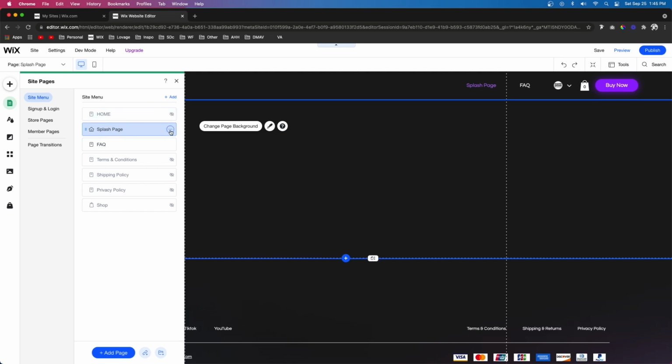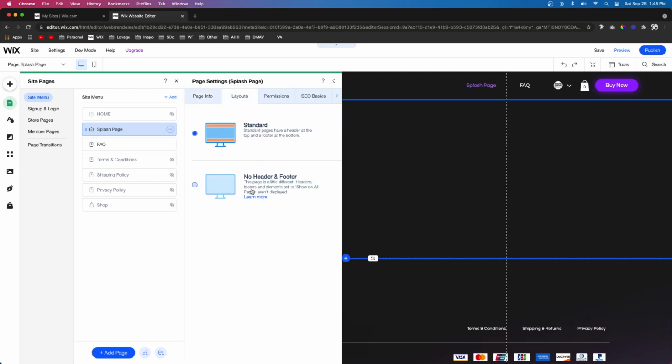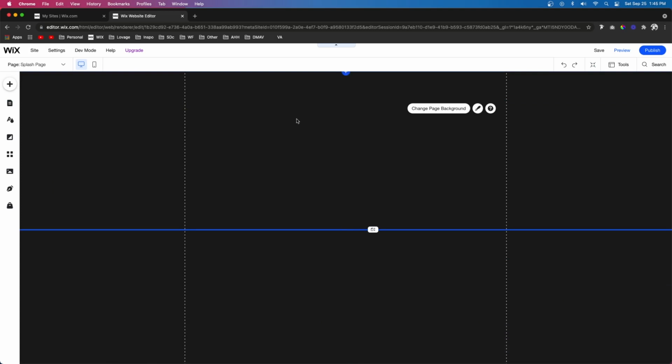The second thing we need to do is press these three dots and click settings. If we go to the layout section, we want to change it to no header and footer. When we click that, you're going to notice that the header and footer disappear from the page.